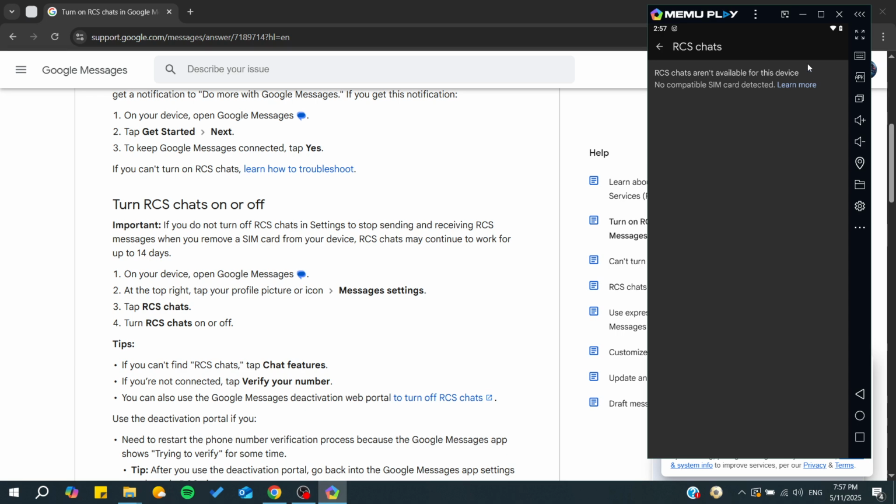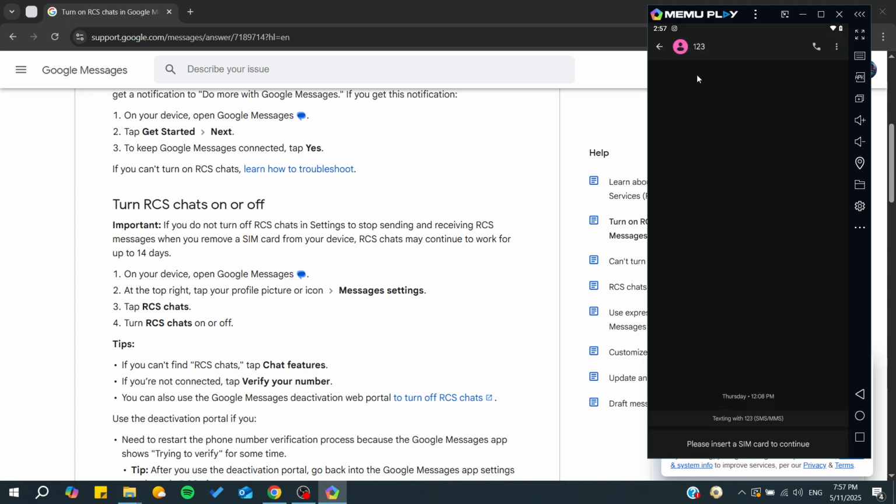At the end, when it is enabled, you will be able to start using the RCS chat feature, like having end-to-end encryption messaging, and from here you will start having a more secure way of messaging, and you will be able to start sending high quality pictures, high quality videos, etc.